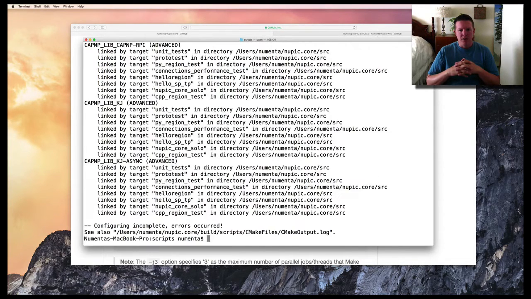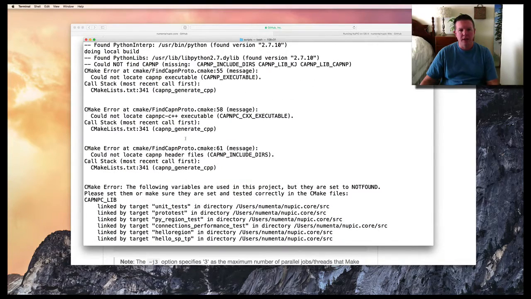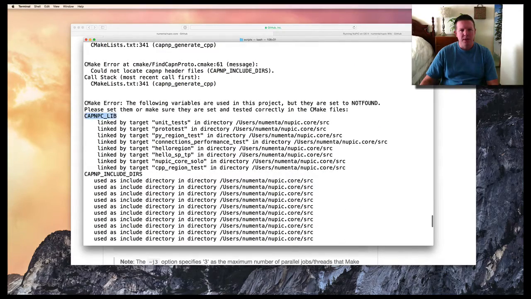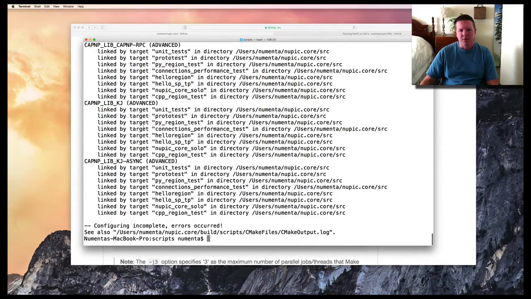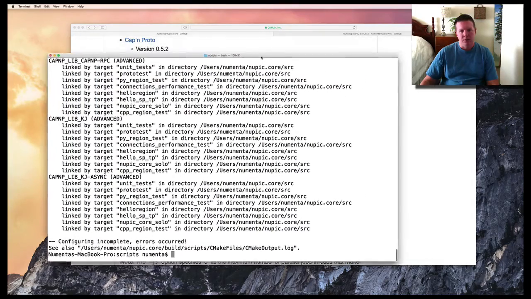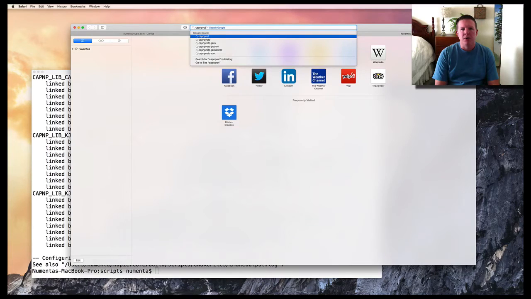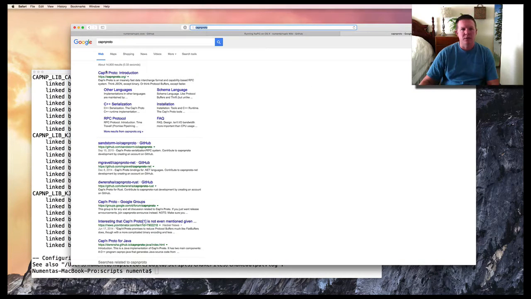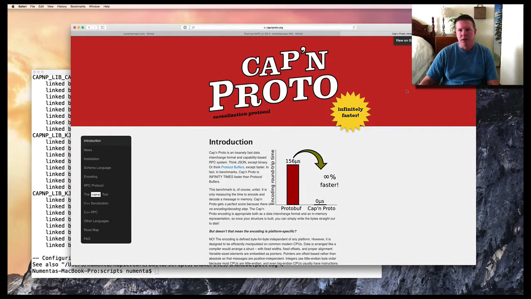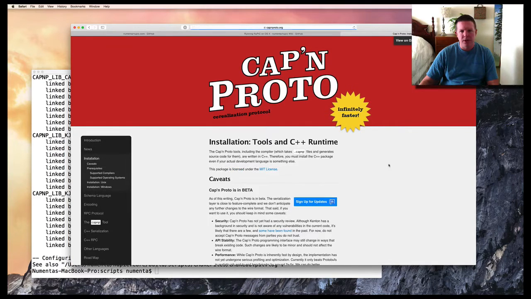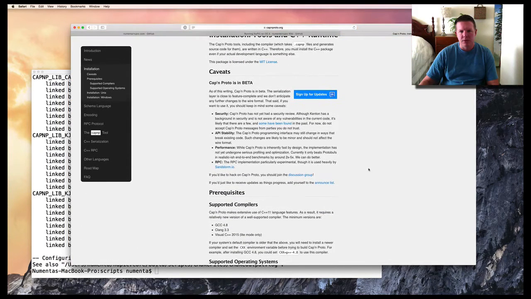We may or may not run into problems here. We'll find out. All right, so we have some errors. Looks like Capnp errors. Capnp, we have to install it ourselves. So let's do that. Cap'n Proto is what this is called. It's a serialization library. Cap'n Proto, and generally what I do is I will check it out.